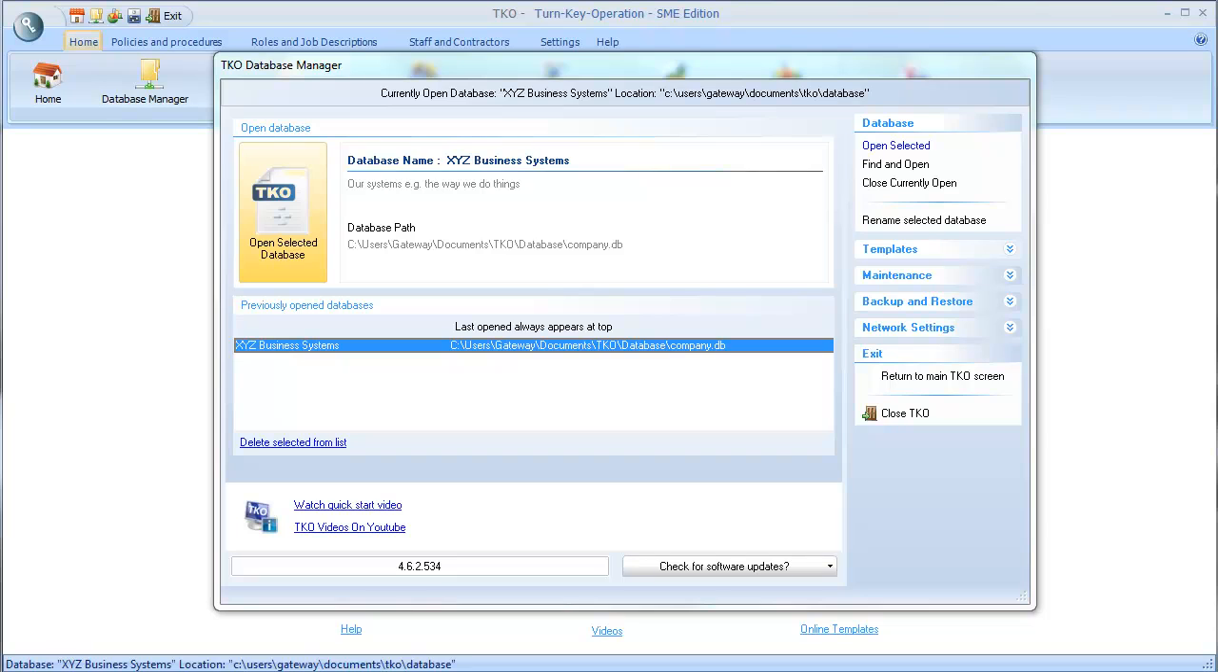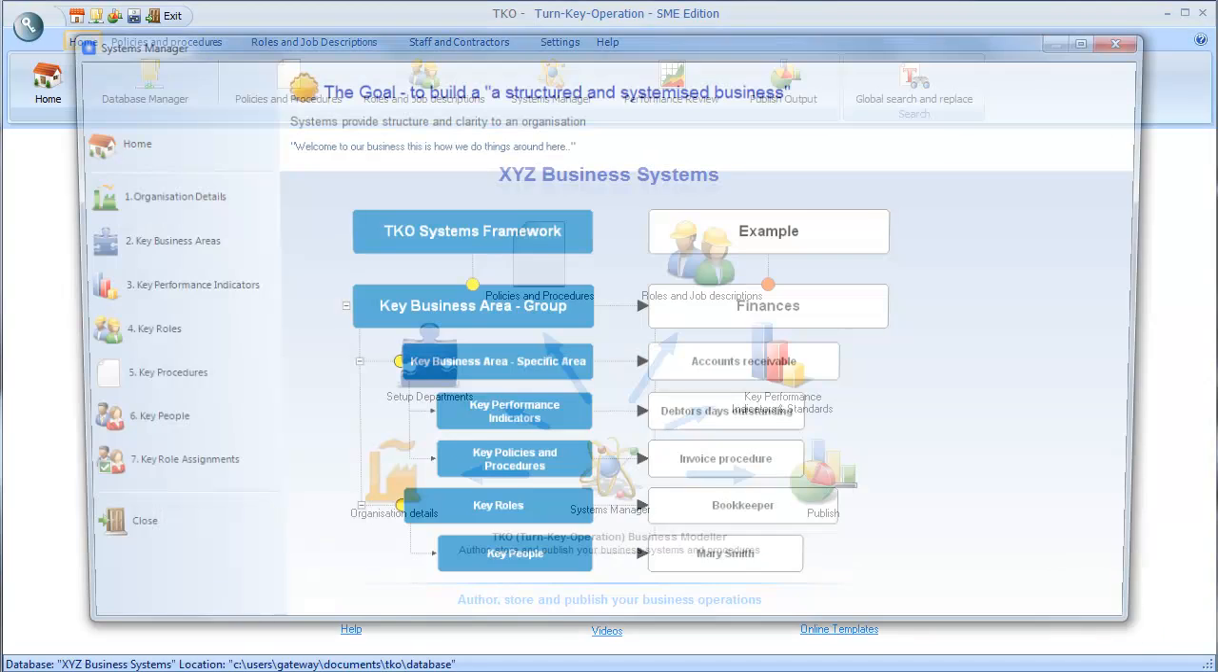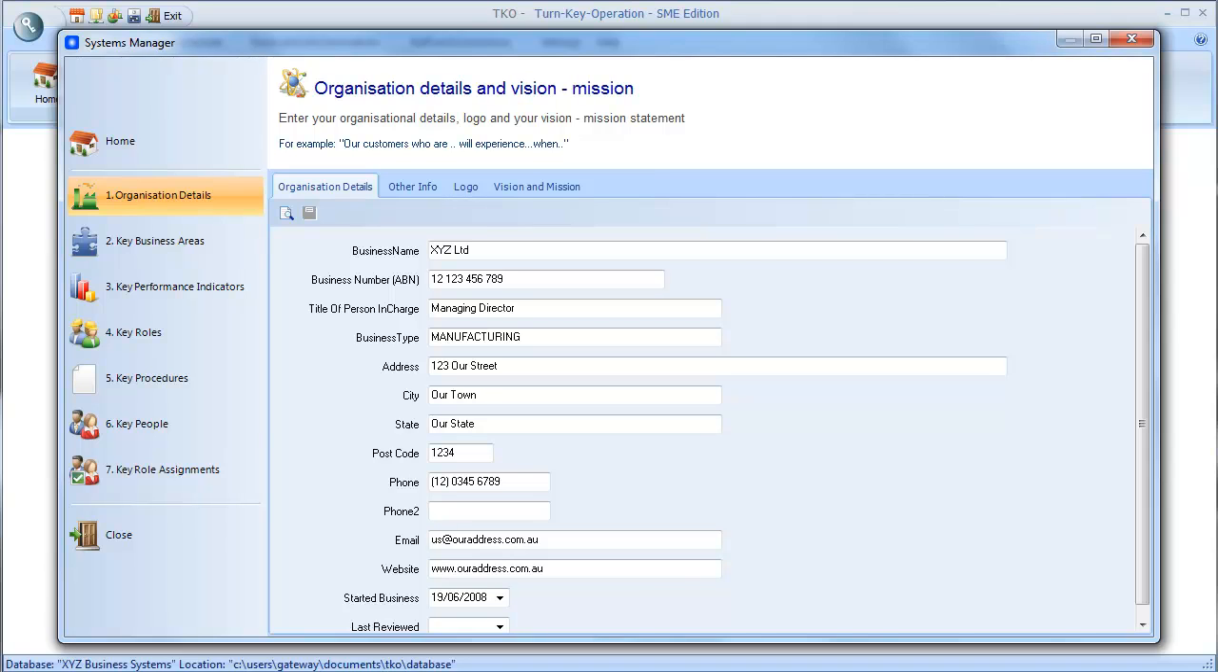So we've installed TKO and we've registered. Now we're going to open a database and get familiar with all the various modules. We'll go straight to our Systems Manager and we'll have a look here. The Systems Manager is a 7-step approach to just getting familiar with the TKO structure.